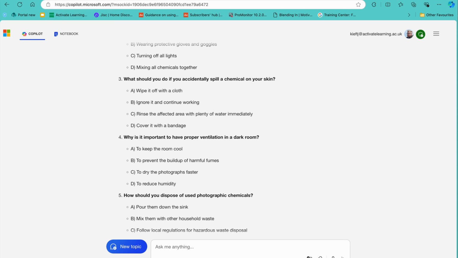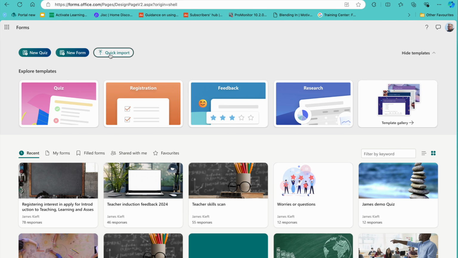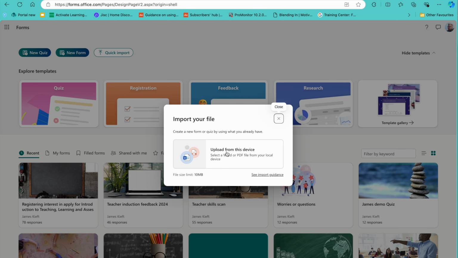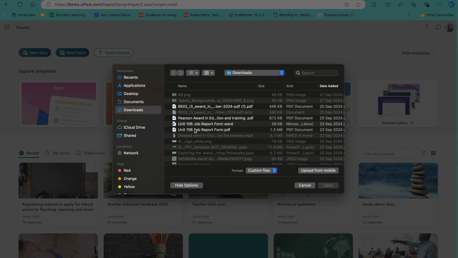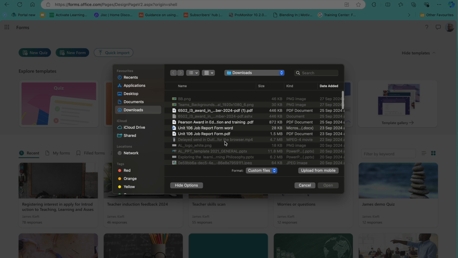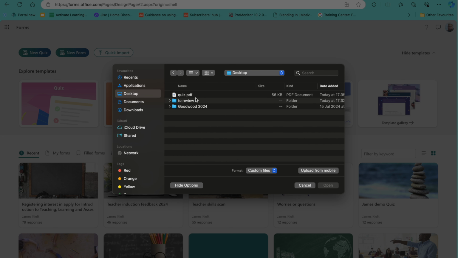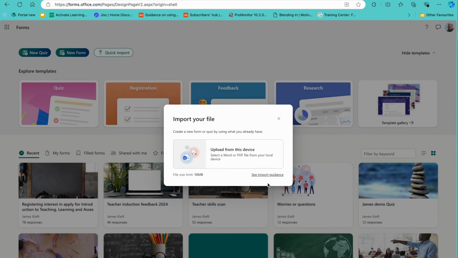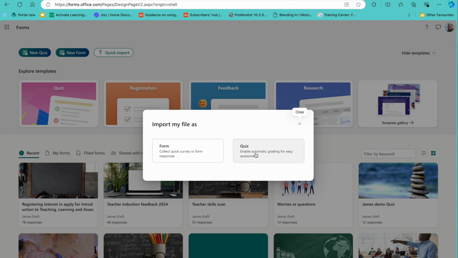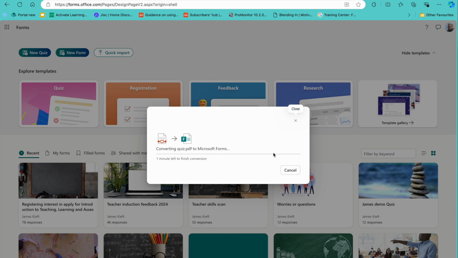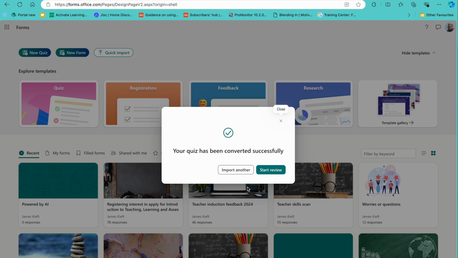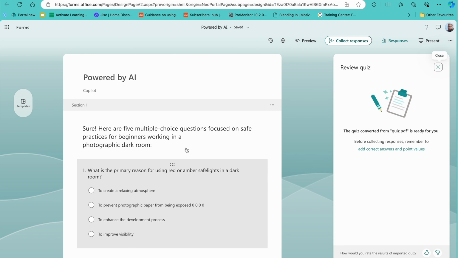Having done that, I'm then going to jump into Forms and do Quick Import. So click Quick Import, and I'm going to search my device for the quiz that I've just downloaded. So hopefully jump to Desktop, Quiz, and Open. And it's going to ask me for a choice. I want this to be a quiz because I want to be able to grade it, and it's going to convert that for me. As a starting point, a really great way to do that is to use Copilot to create the questions, and then we're going to click Start Review, and let's see how it's done that.